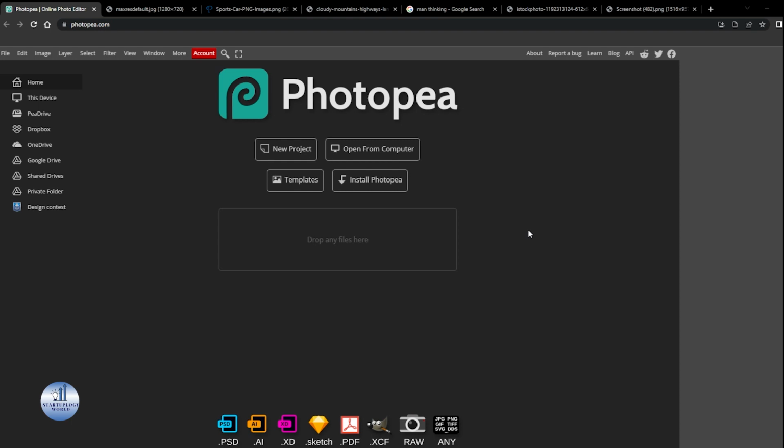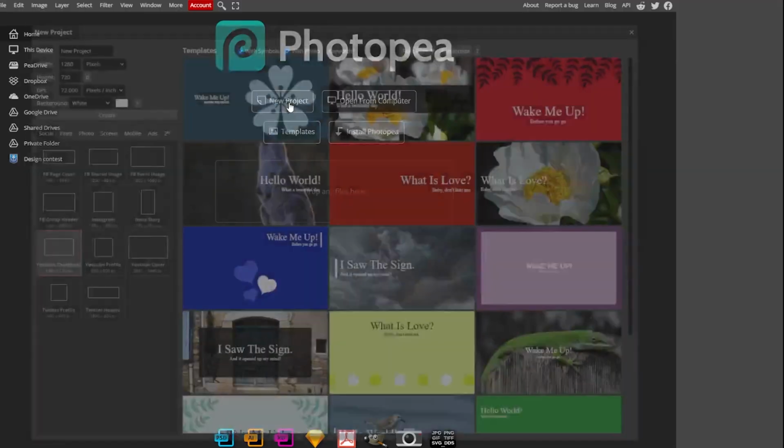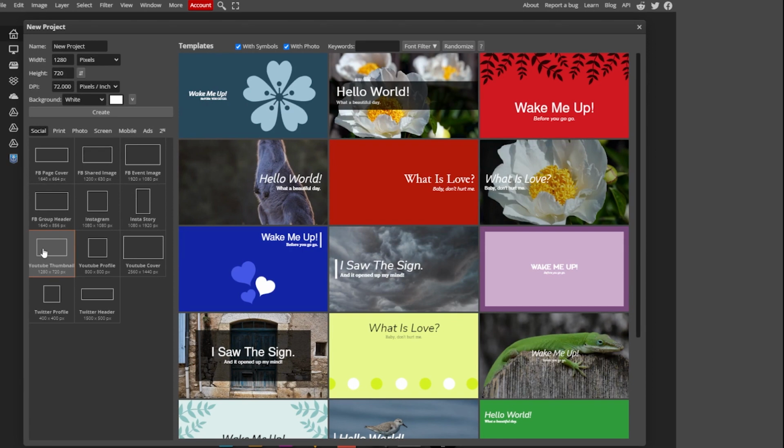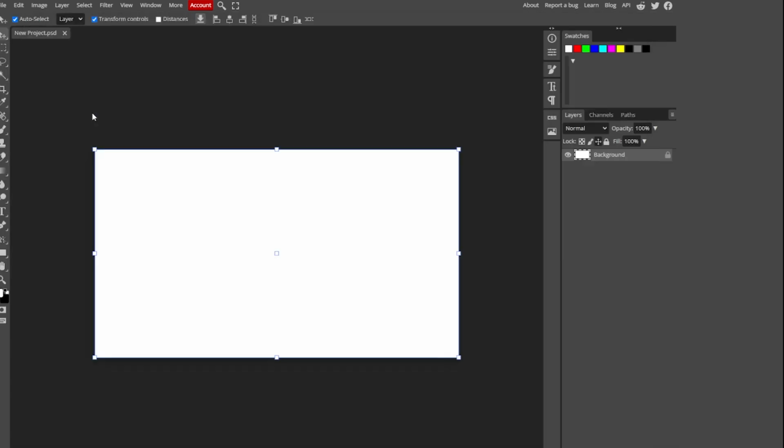Begin by selecting the ideal background for your thumbnail. You can choose from a range of colors, gradients, or even import images to set the mood and capture the essence of your video. Select the new project, select the YouTube thumbnail, and click on Create. Here you have this background layer. Now let's start adding our background.